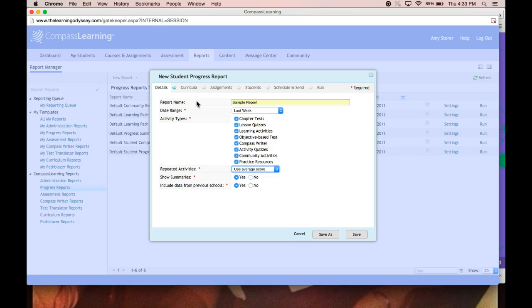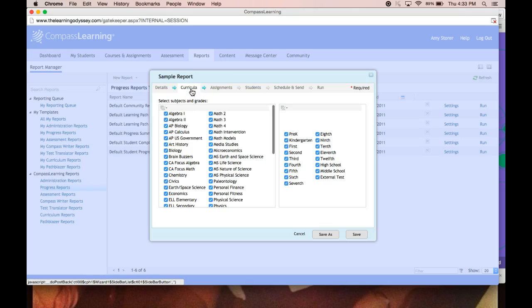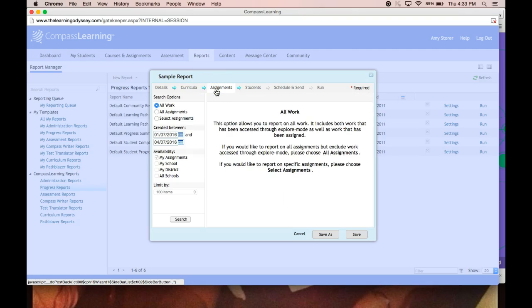And then you're going to click the second tab, which is Curriculum. When you come here, nothing has to be changed. Slide on over to Assignments. When you get here, it also is going to stay exactly as you see it, and then go over to Students.